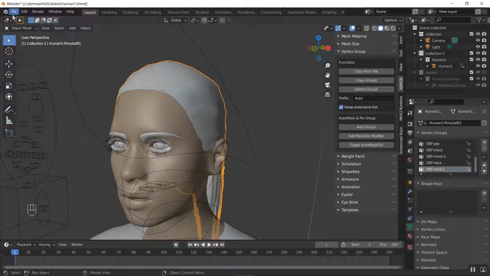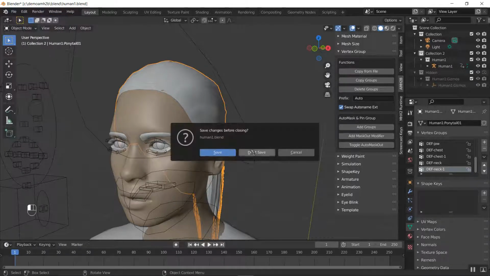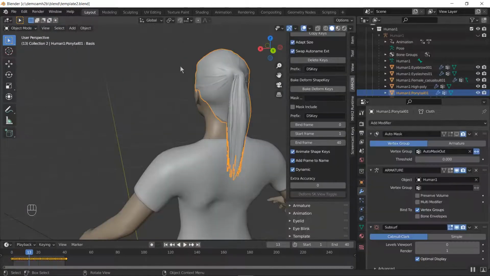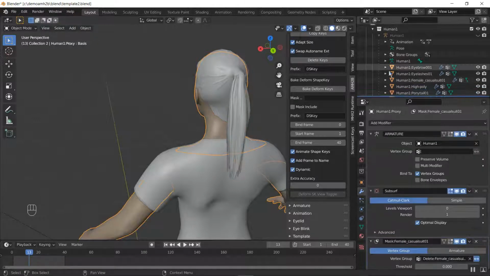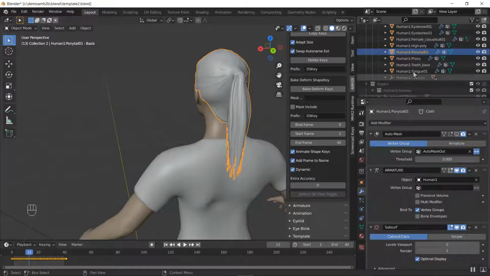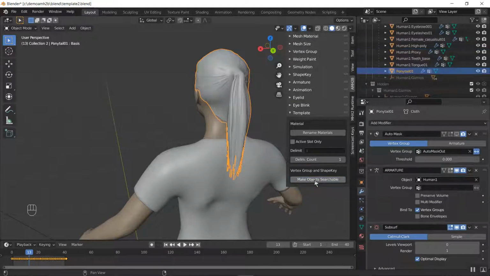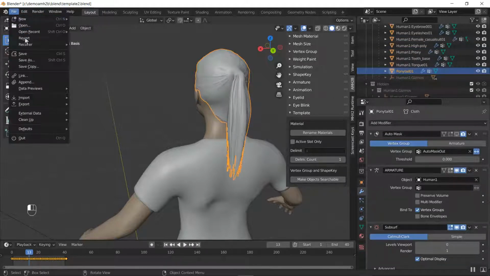Oh, I forgot to do one thing. Before we save that template file, I should have changed the name of the object. Right now, the hair is called human1, human1 colon ponytail 01. I need to use the AMH2B panel and easily template the name of the object, make object searchable. It has changed it to ponytail 01. Now we can save our template file.